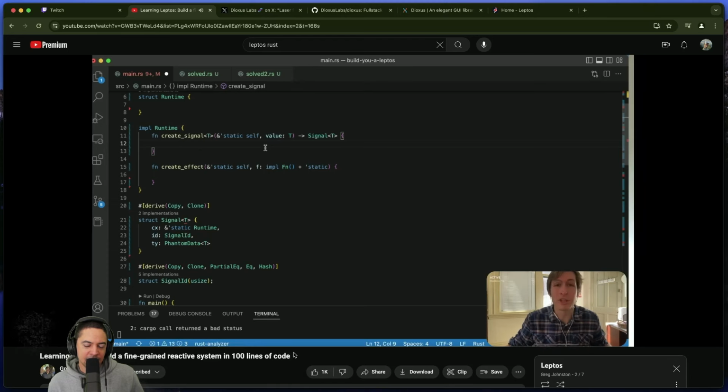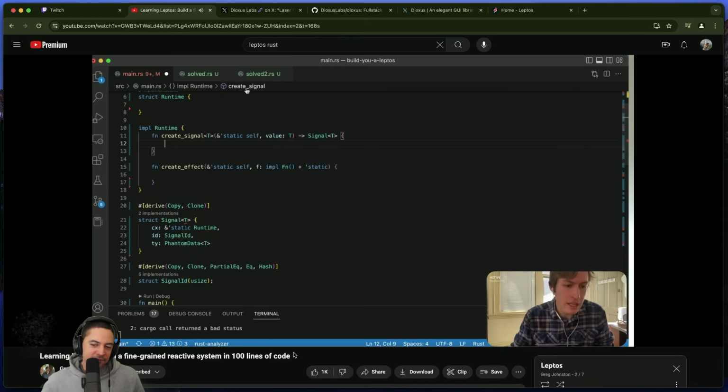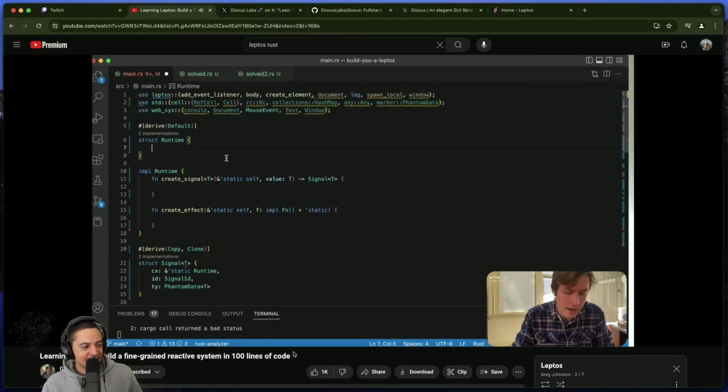And you would never do this in a real system. This isn't what Leptos actually does. We use a crate called slotmap, which is definitely the go-to. But let's just see how this works, and bear with me for a second.